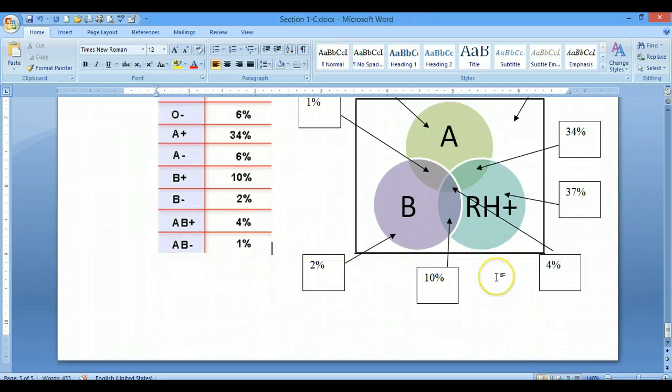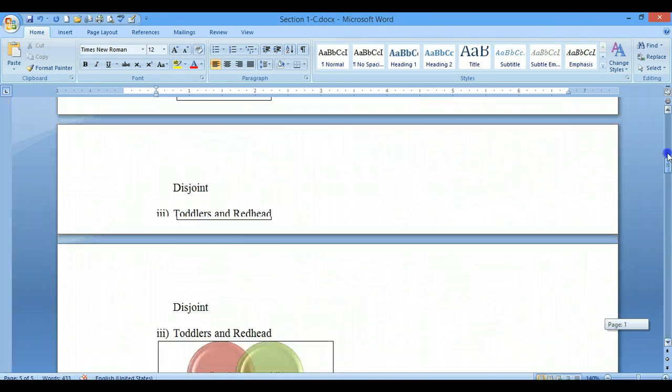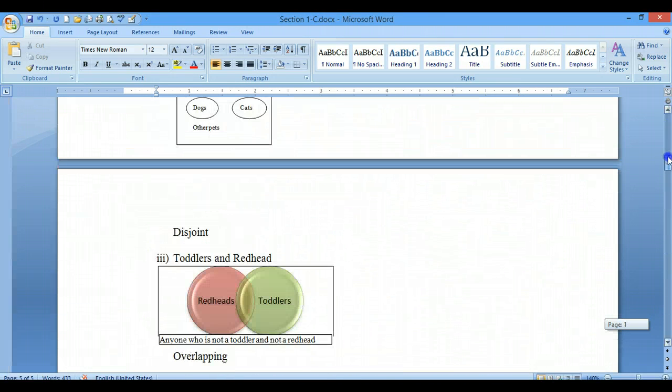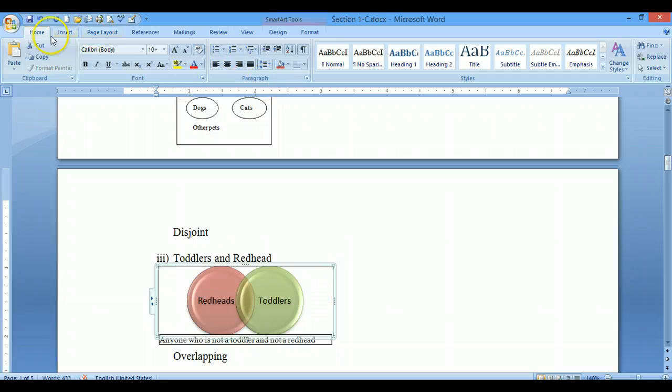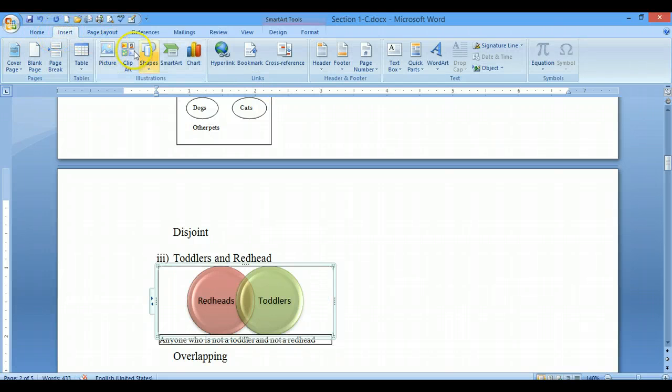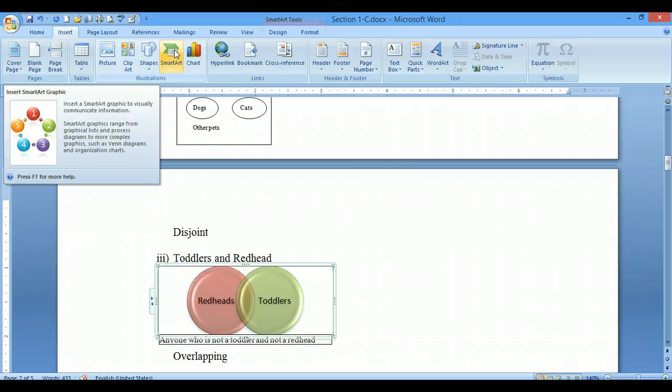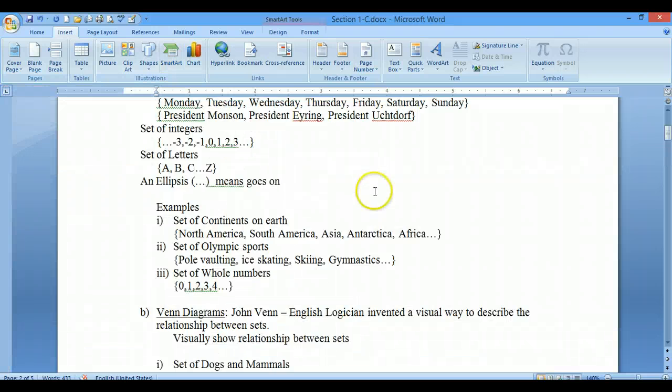There we go. Now we have gone through sets, Venn diagrams, filling in the sets, and even creating the Venn diagrams on your Microsoft Word, coming up by using SmartArt. All right, we'll see you for the next section.